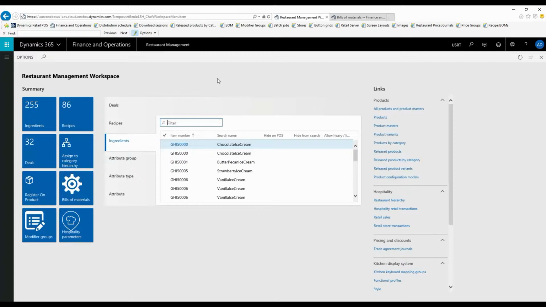First, we'll get started. We're taking a look at the restaurant management workspace that comes with LS First. The restaurant management workspace allows product managers to manage their products, their ingredients, their recipes, their deals, all in one specific workspace, just as there are other workspaces in Dynamics 365 F&O. What we're looking at currently is the ingredient list.